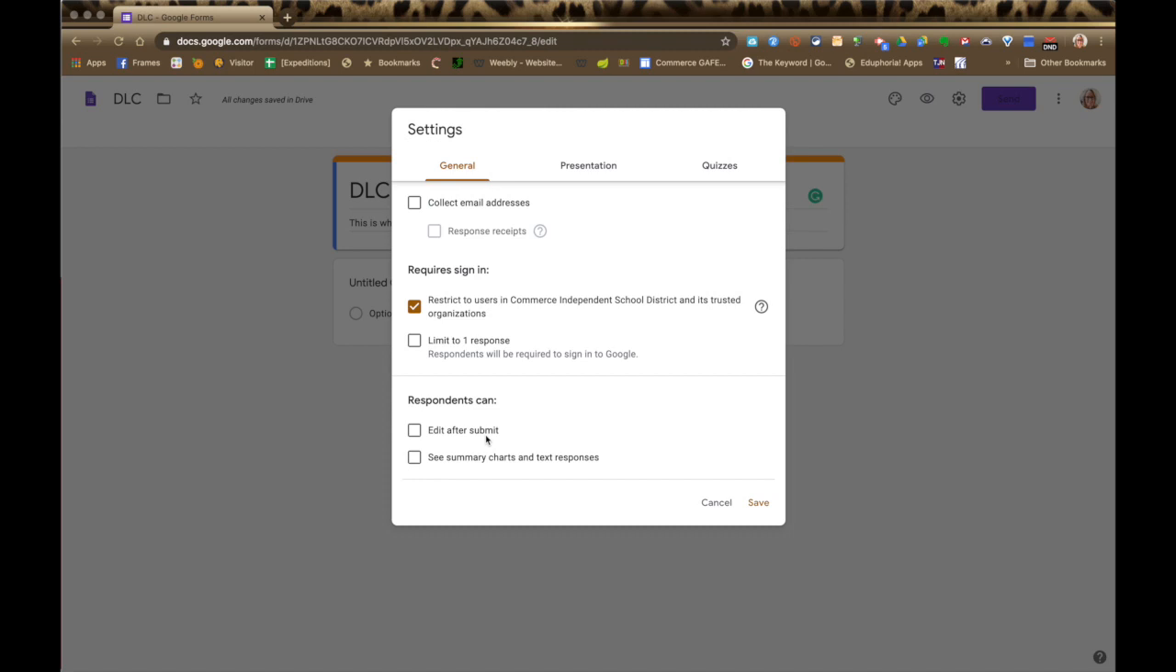It doesn't mean that they can go in a week later and edit their form. And to be able to do that, there is a way to do it. I've done it, but there are some formulas involved with Google Sheets to open it back up for all the different people who filled it out. So just know, don't let people know, oh, you can edit after you submit it. That means like right then, okay?